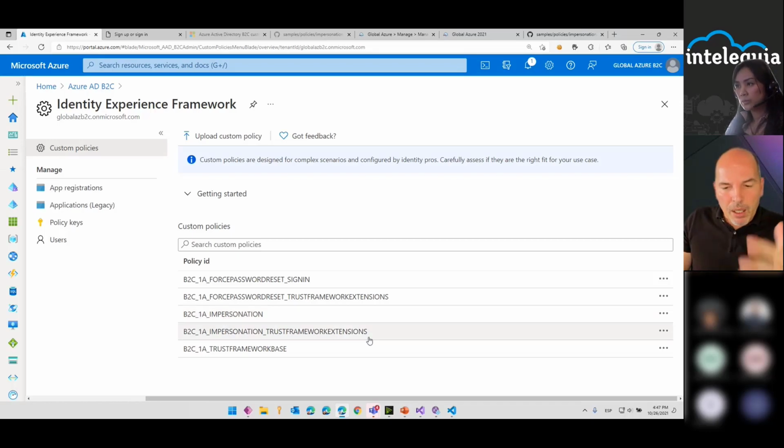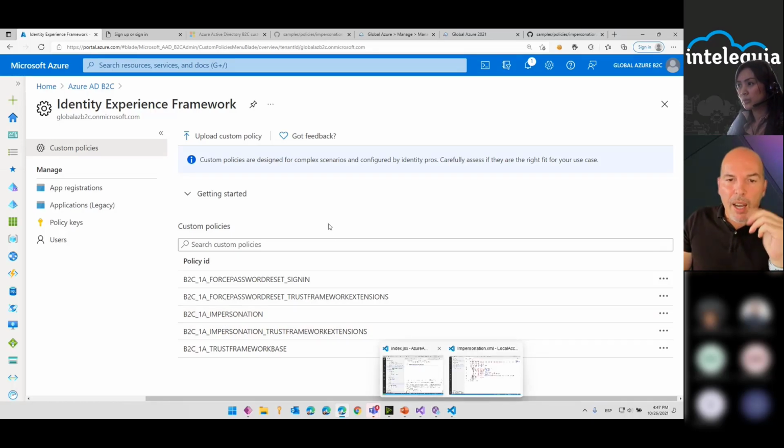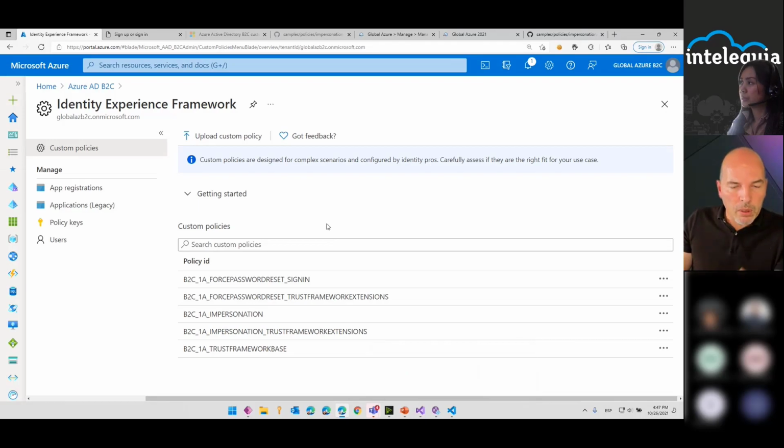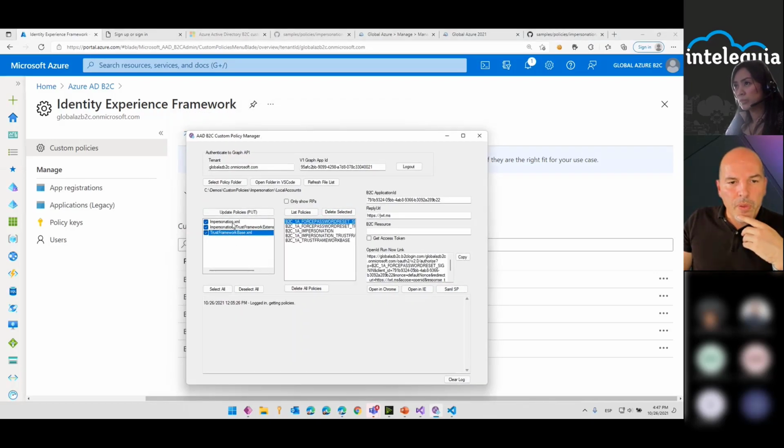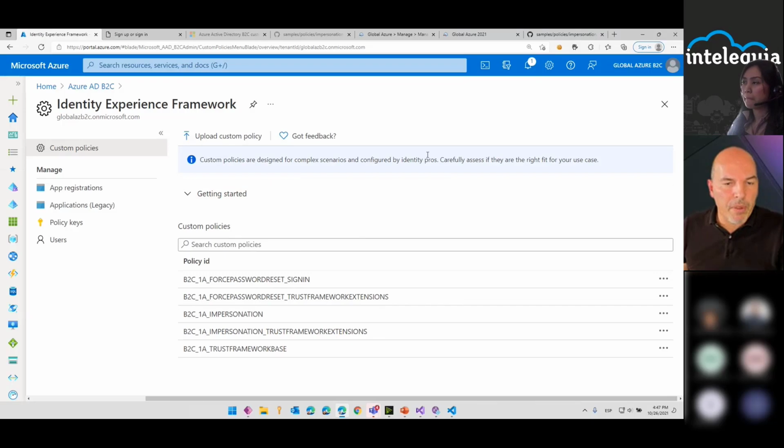Of course, after editing, imagine I have an issue and I need to upload again, and this is not so good an experience. So I totally recommend an application called the B2C custom policy manager. You can target where you have the policy files, and then you can upload them all at once. You can even test from here. So it's quite useful when developing and authoring this type of files. So let's see it in action.